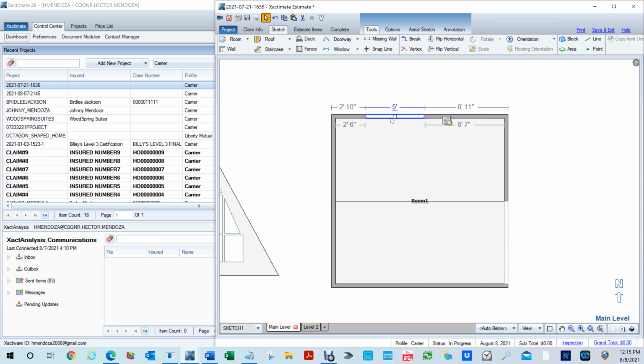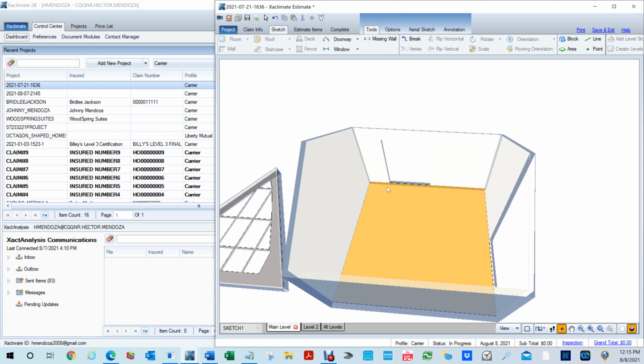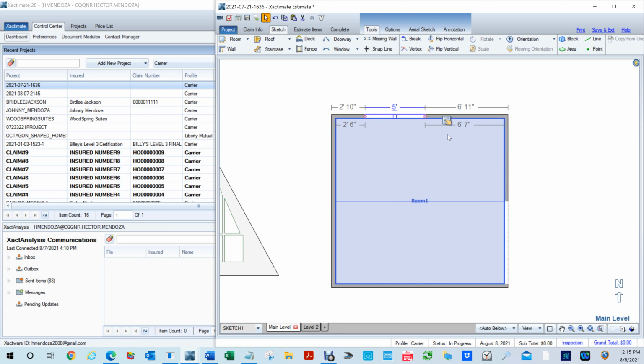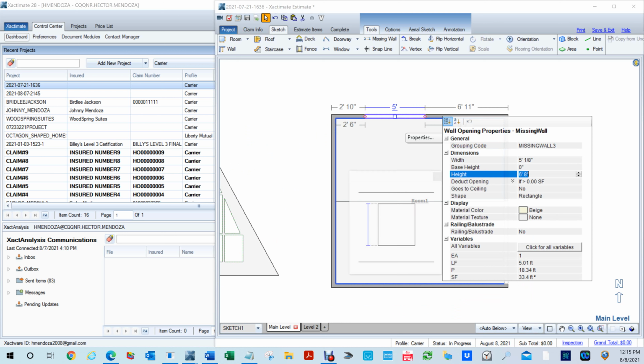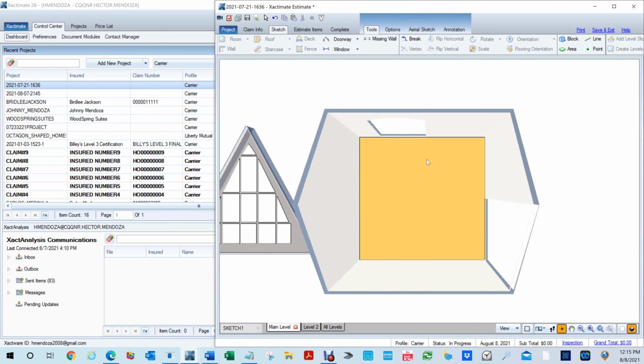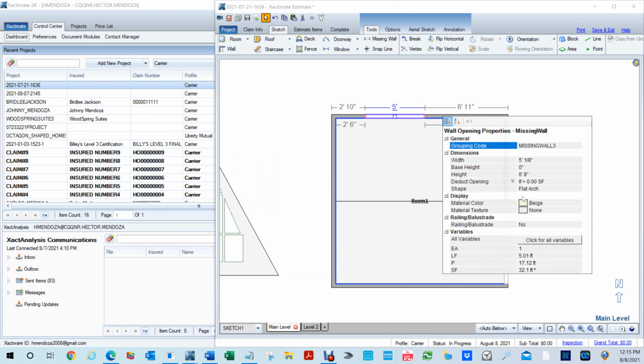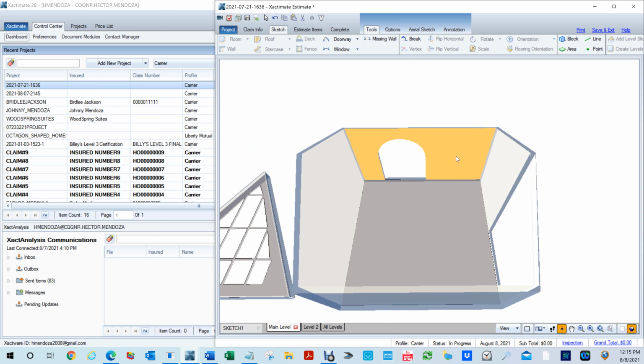Now, the height of it is 6 feet 8 inches. That's your standard missing wall. If you go to 3D, you see from here to here, 6'8", just like a door, right? Or you can go into your properties and you'll see 6'8" here, and the base is 0. Right now it's a rectangle. You can also go in here and change this into a flat arch, or you can tell it a round arch. Now it looks like a round arch, right?